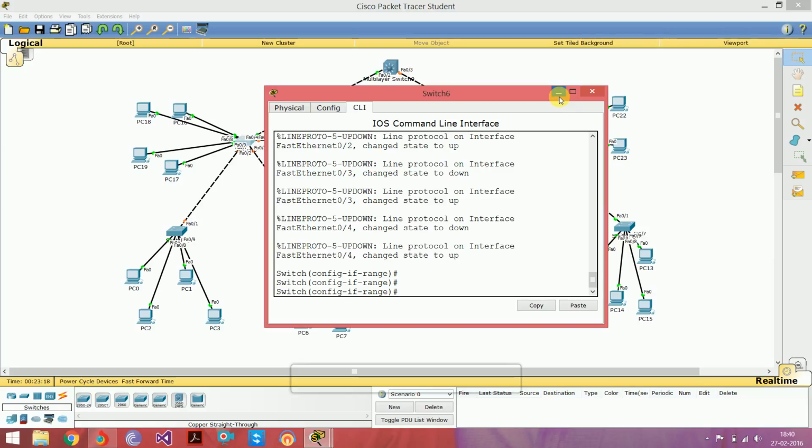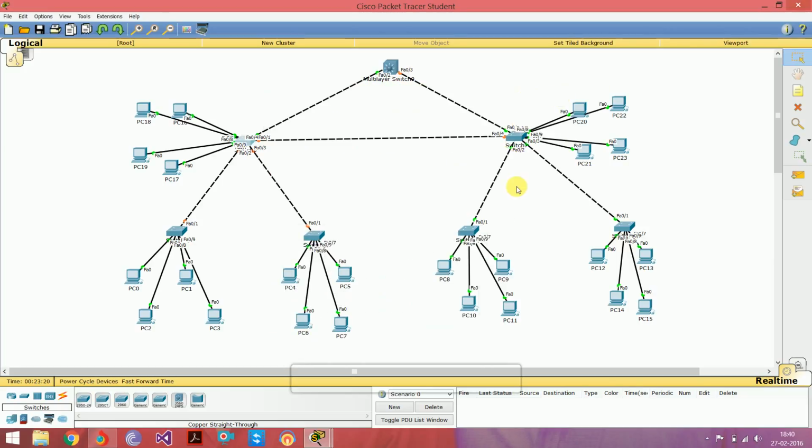Configure all the switches, switch 1, 2, 3, 4, 5, in the same manner as you configured this switch. In the same way I configured these 5 switches.